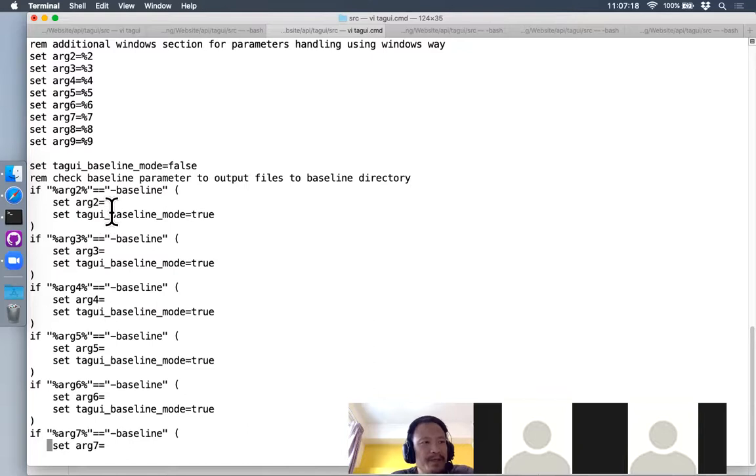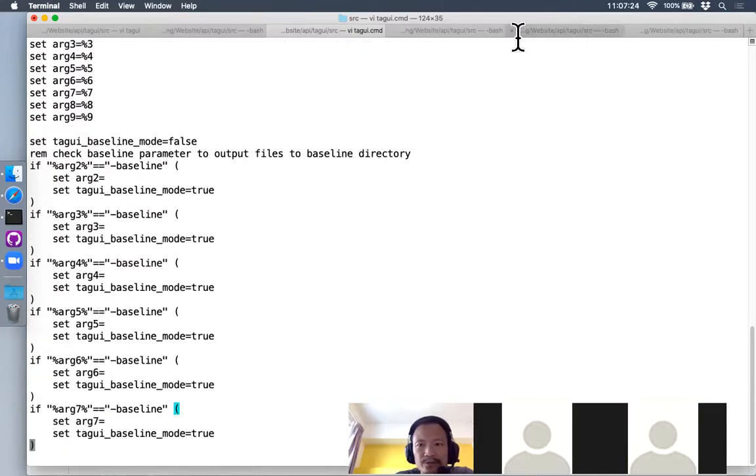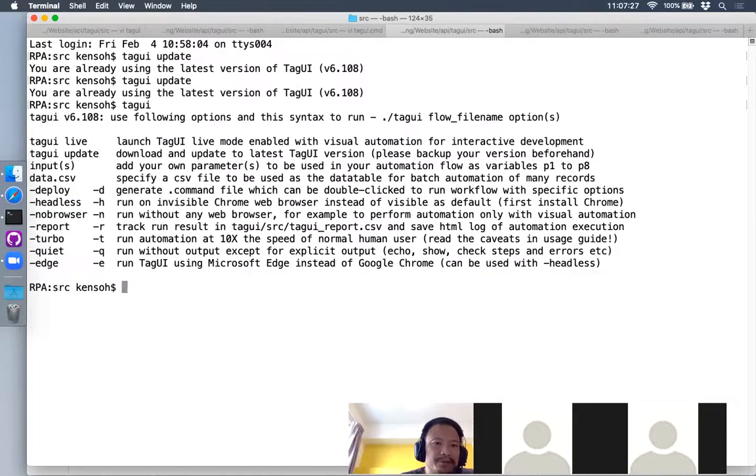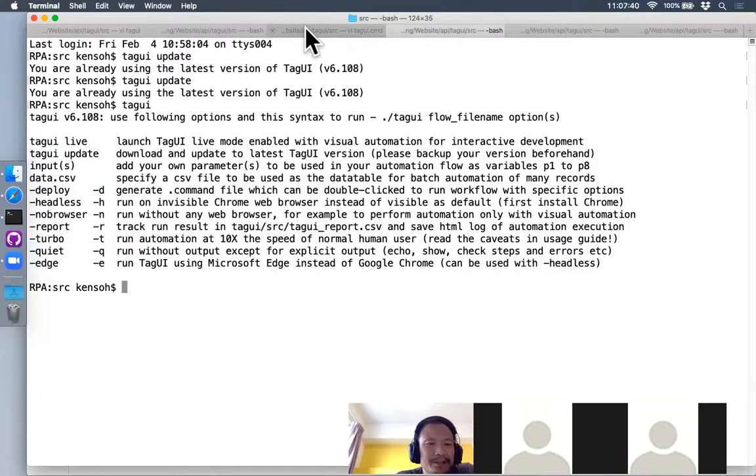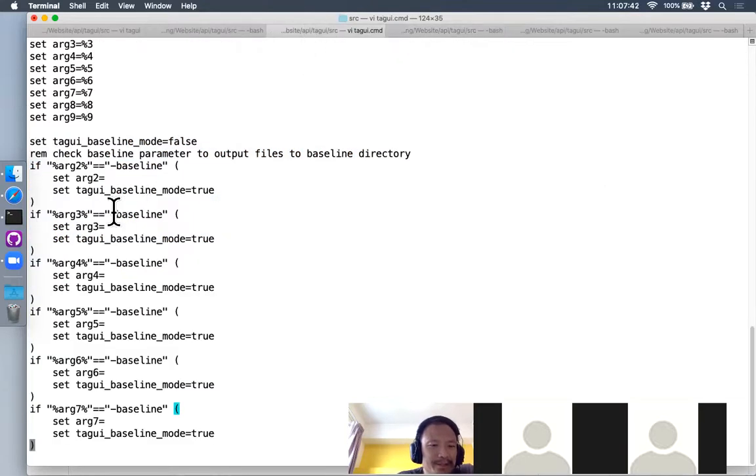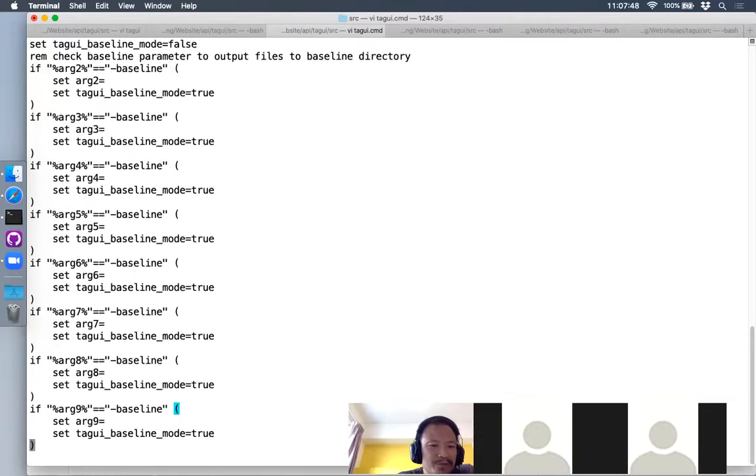if you run TagUI with the baseline option, it will store a copy of the run result to a baseline folder. I think it's no longer a public option. Yeah, I didn't know about this. I like to trim away options ruthlessly because it reduces the cognitive load for the user. Options like this are good for testing, but in most RPA use cases may not be so useful. So I trim it away.